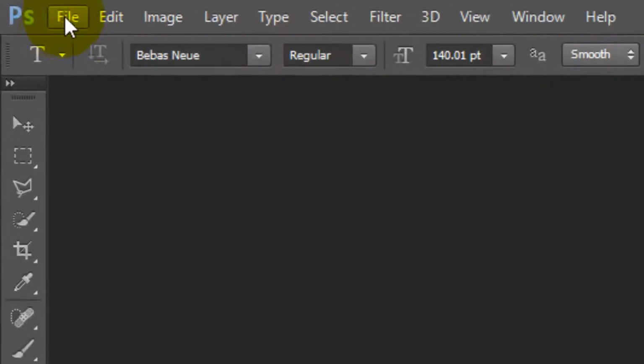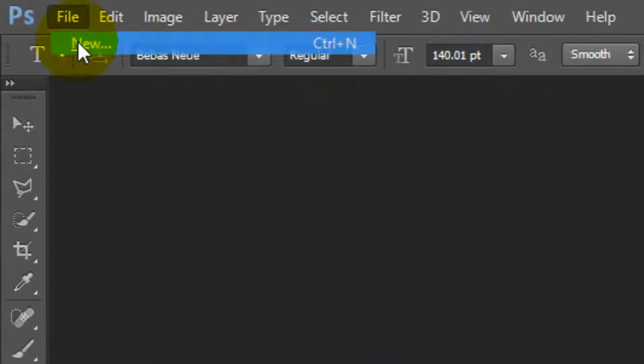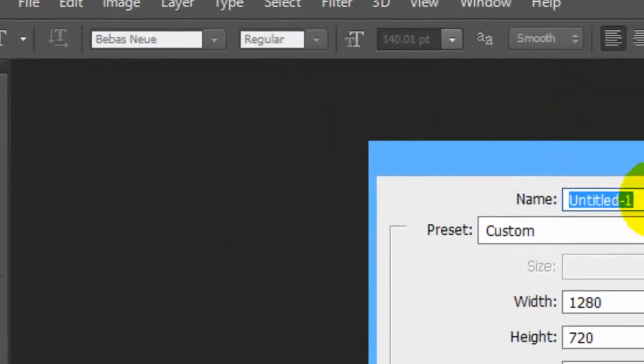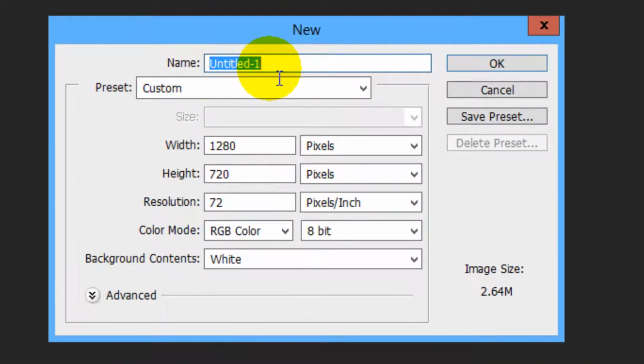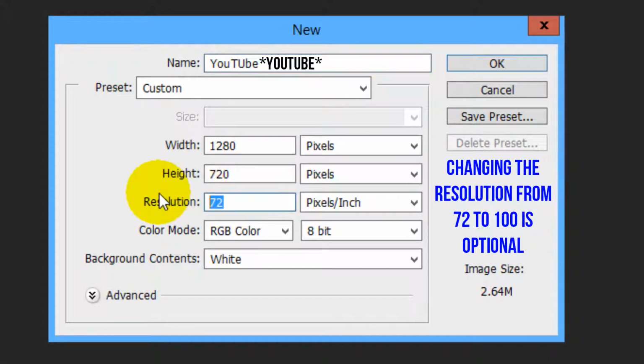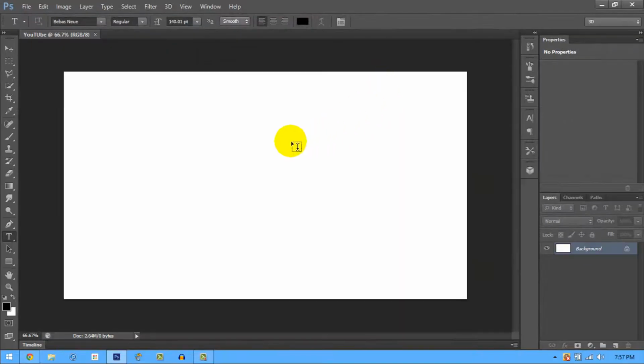Let's start. All you have to do is click on File and click on New, and if you want to, you can copy these settings, and we'll change the name to YouTube, all caps. Oops, I misspelled YouTube. You know what? Screw it. Alright, YouTube. Copy these dimensions, and maybe change that 72 to 100. Change the size to 1280 by 720. That'll give you 100% awesome HD quality.